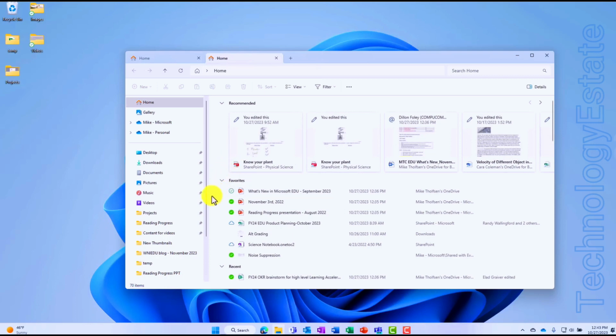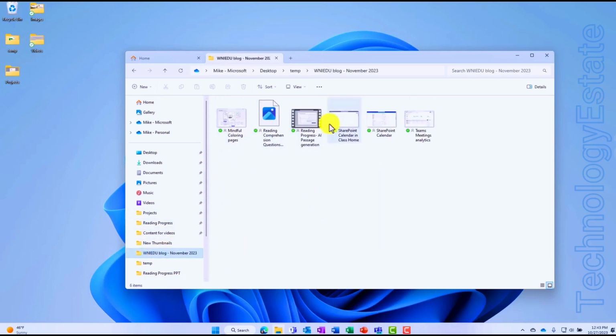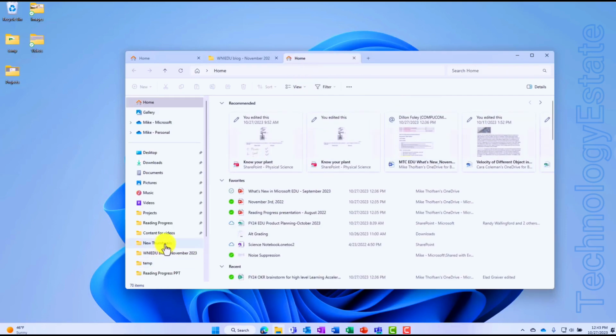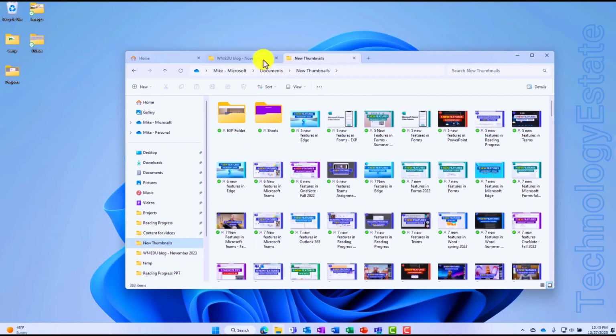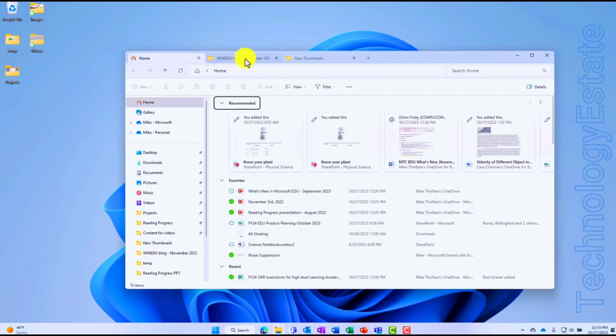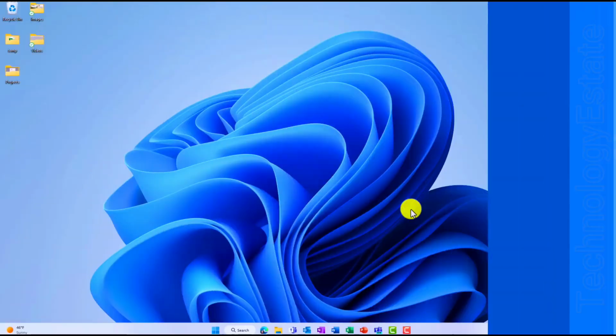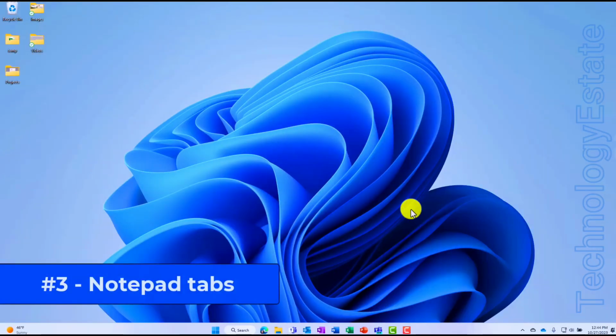So if I want to go down and switch to a different folder, let's say I want to switch to this folder here. I've got some nice images. I can open up a new tab and go to a different folder in Explorer. This allows you to really quickly have lots of tabs open, sort of like a browser, and switch between different folders. The third new feature is another tabbing addition, and that is to Notepad.